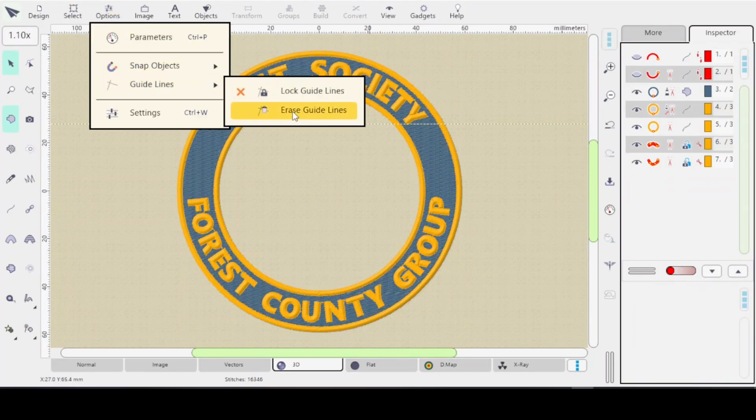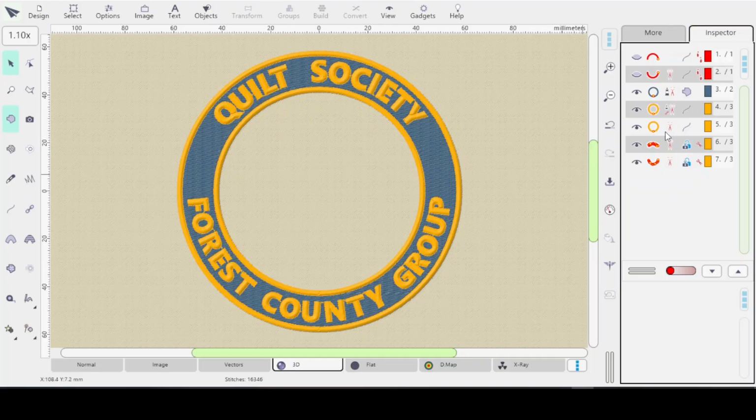Control A, Control 1, Options, Guides, Erase Guides. So in this case, you don't really need to make these outlines and expand them and so on. You can just use the satins that you originally had. So that makes it a lot quicker. But either way is good. If you wanted a separate outline, you can certainly do that method as well.